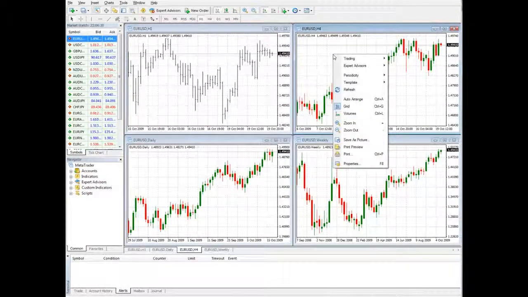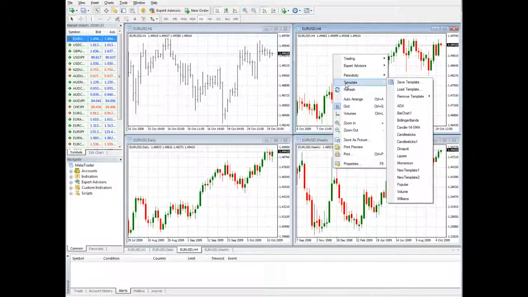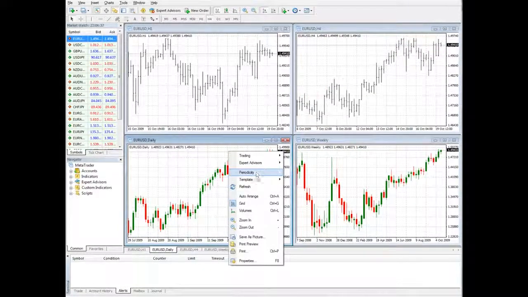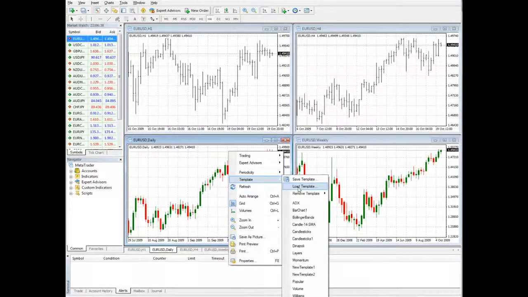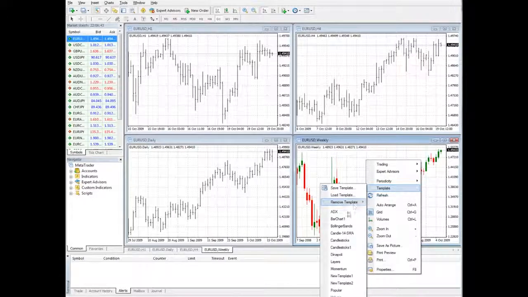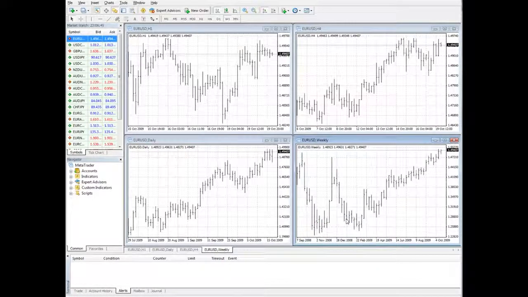So let's apply the template. Bar chart 1. Bar chart. And bar chart 1 right there. So we've got bar charts all around. You can change these colors, of course, to anything you want. This is just a standardized place for us to start experimenting.